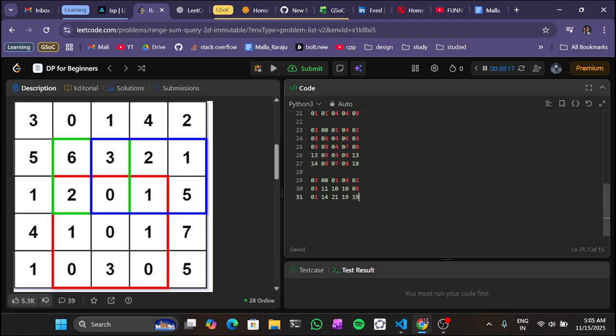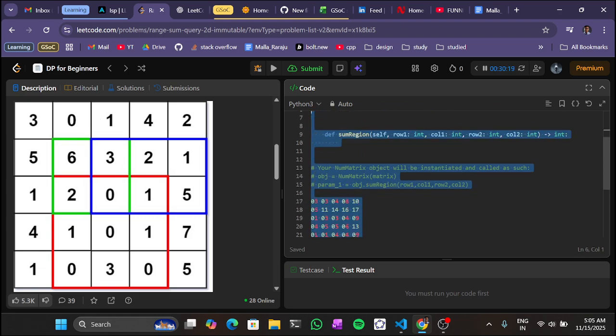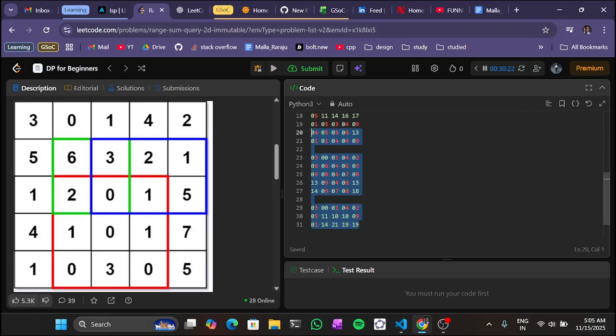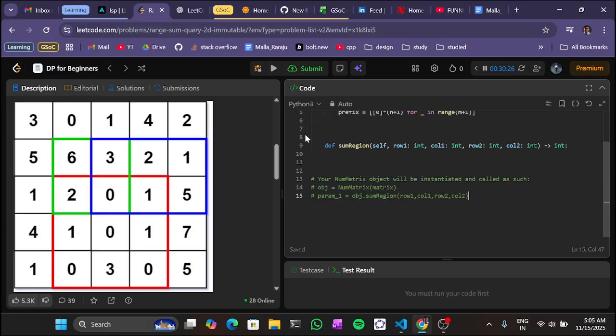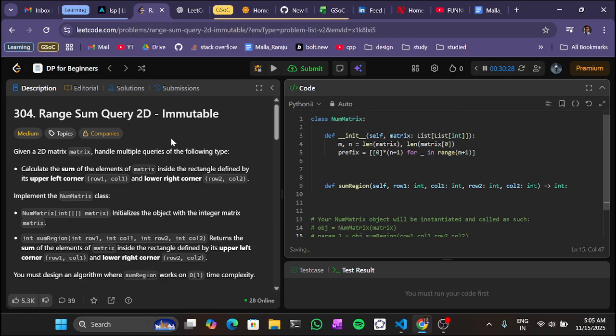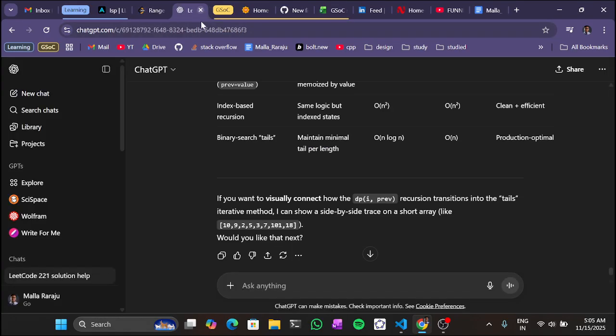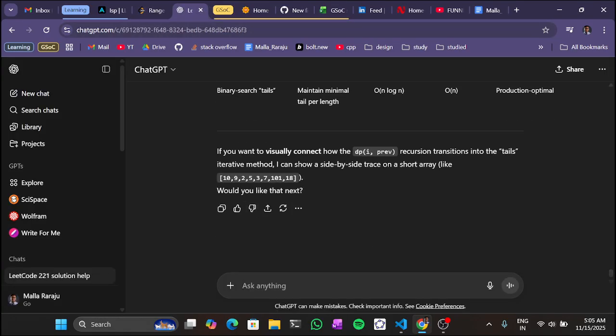Let it hit the 30 seconds mark, I mean 30 minutes mark. So let's take the help of GPT. 304. Help me with LeetCode 304.